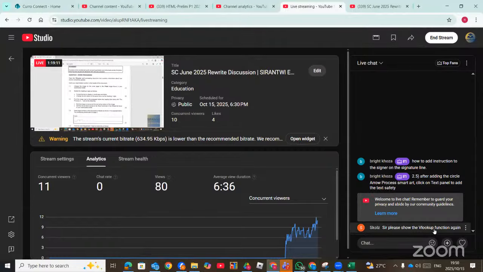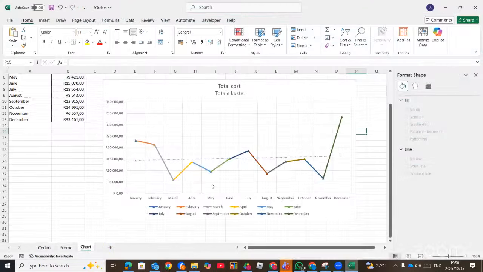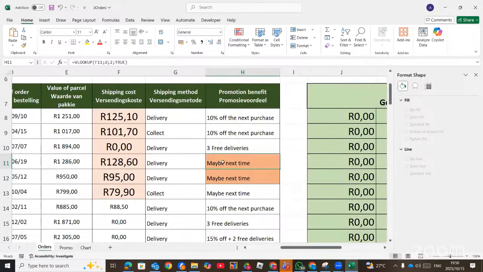Please show the VLOOKUP function again. Okay. Please show the VLOOKUP function again. Right. I'm going to repeat the VLOOKUP.